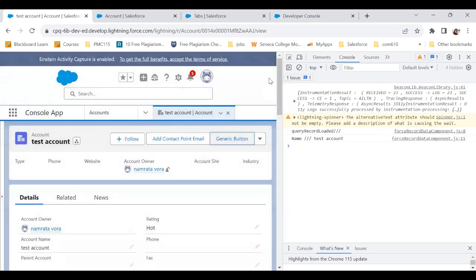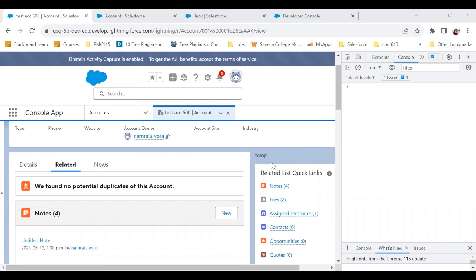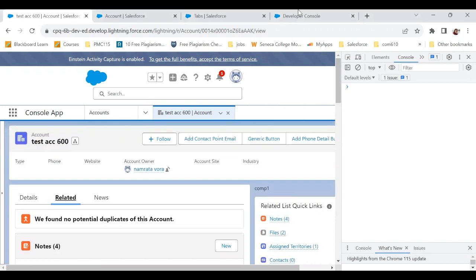Let's continue further. Now, the next thing that we are going to do is, previously we saw how to fetch data using Apex or using LDS. Now, the next thing is how to create a record from Aura into our Salesforce, right? So let's quickly begin.